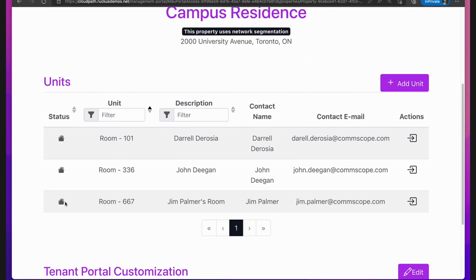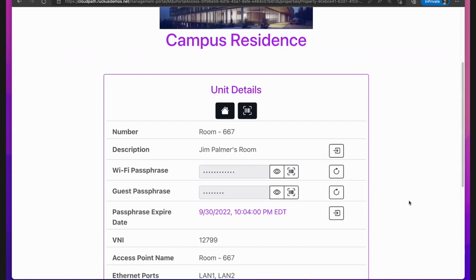I can see their status. I can see that Jim is one of the users, and I can filter these if I want to, but let's go ahead and, well, I feel like I'm really picking on Jim here, so let's pick on him a little bit more. He deserves it.